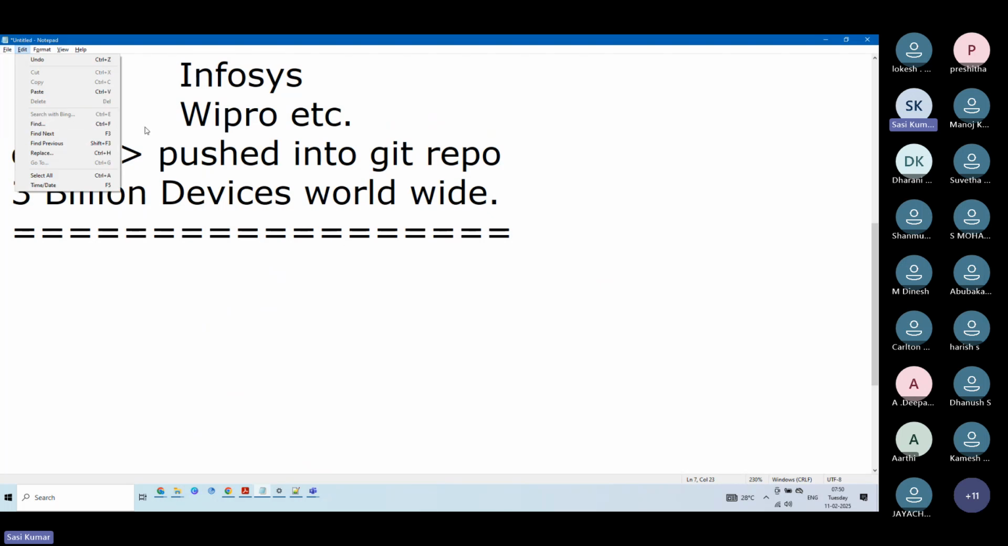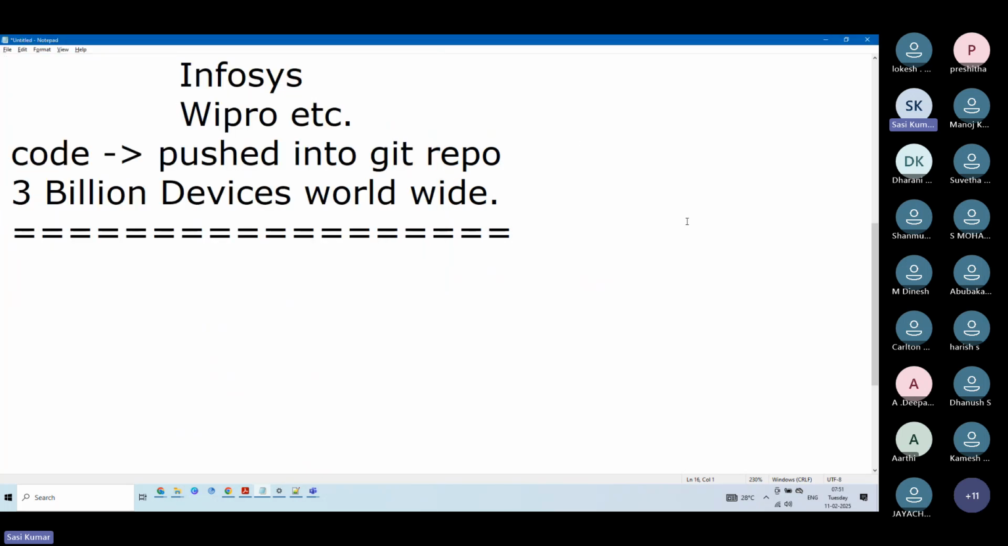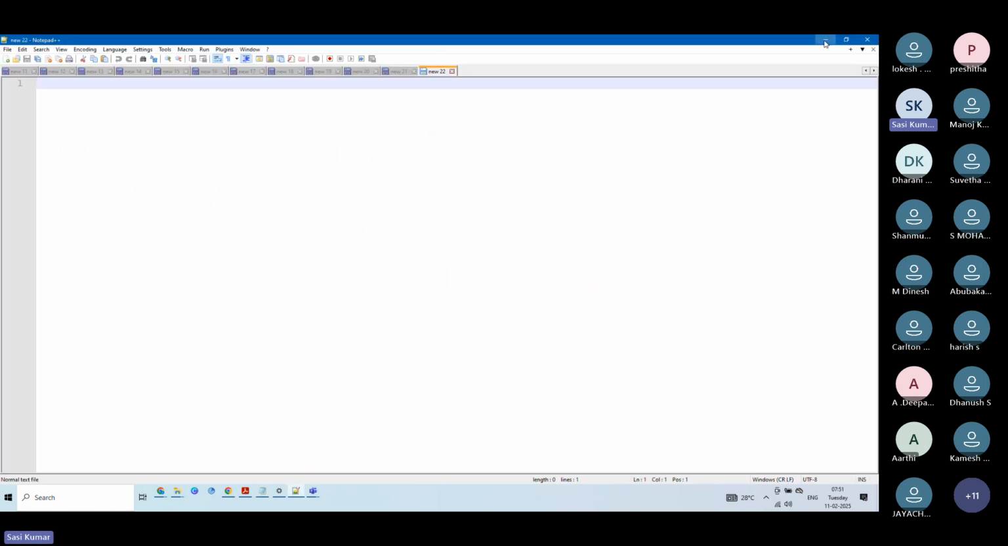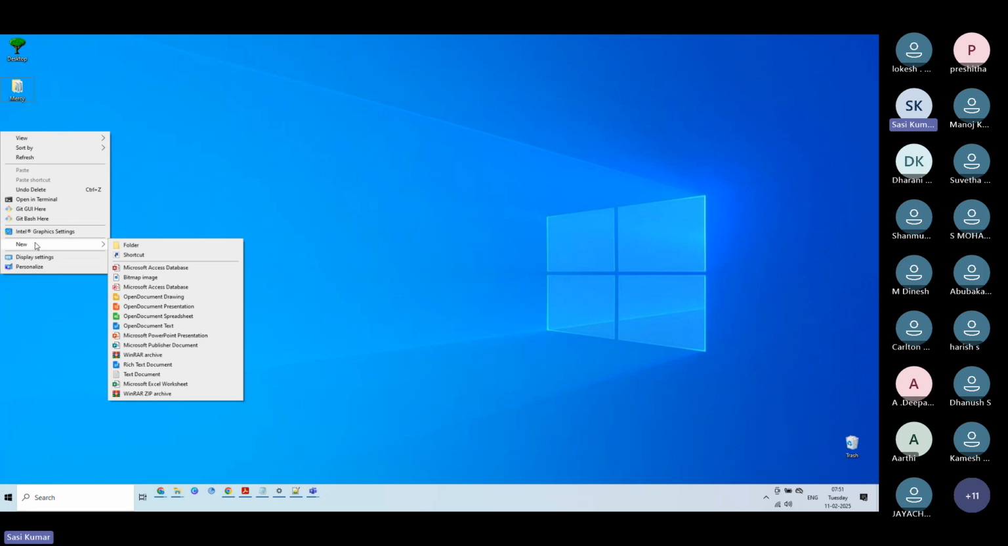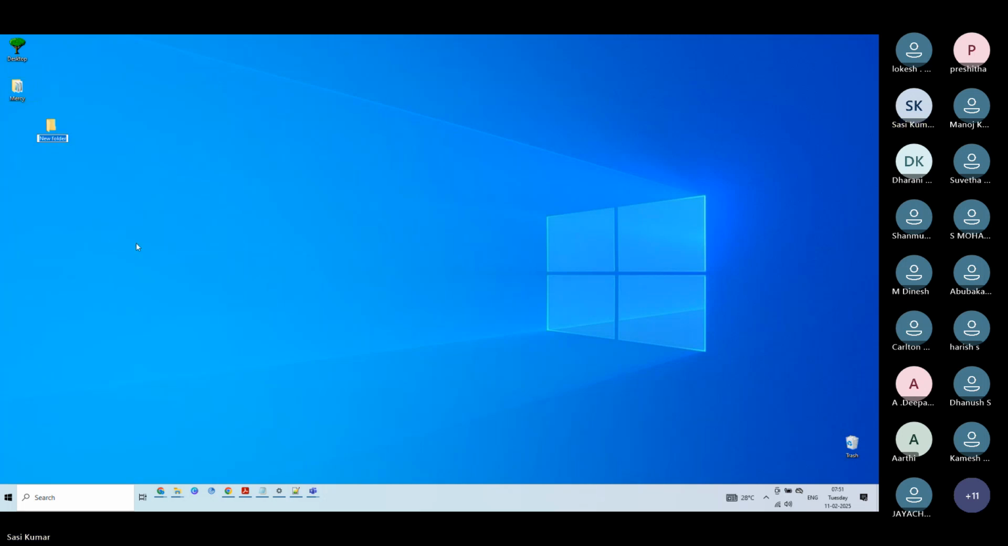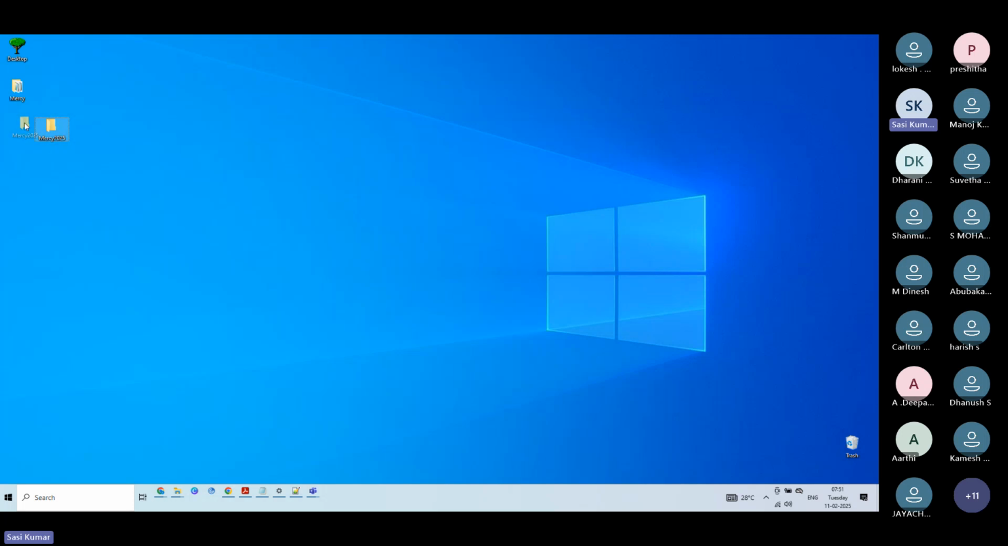This is the way that I save. I need to go to File, Save As. Okay, how do I save it? Maybe even before going here, I want to go to my desktop. I want to show you how clean the desktop is. I just have a folder called Mercy. So I want to create a new folder just for my reference. I will say Mercy 2025. Okay, I have created a new folder. Now this folder is completely empty. There's nothing inside this Mercy folder.